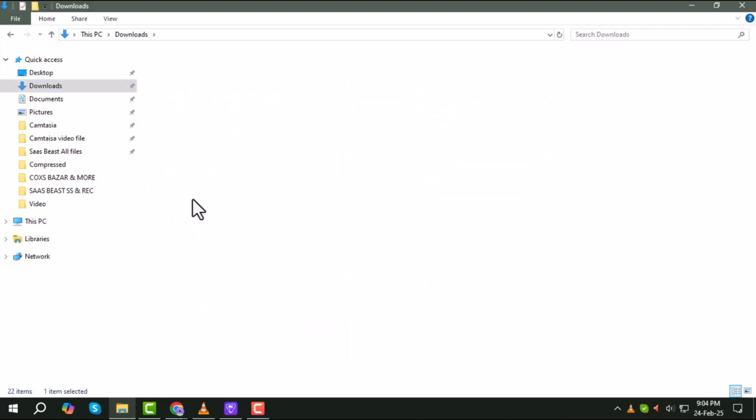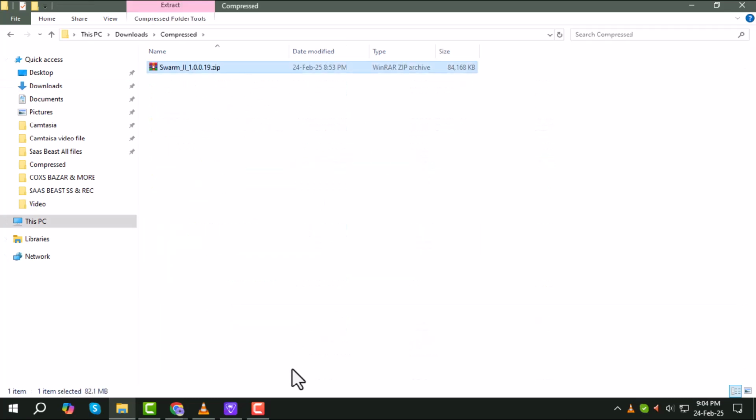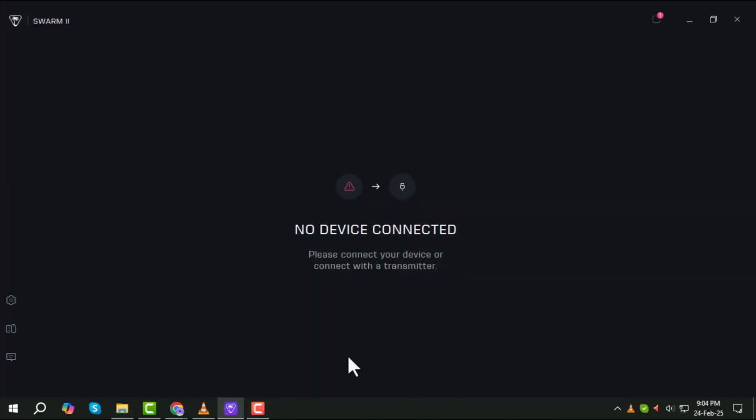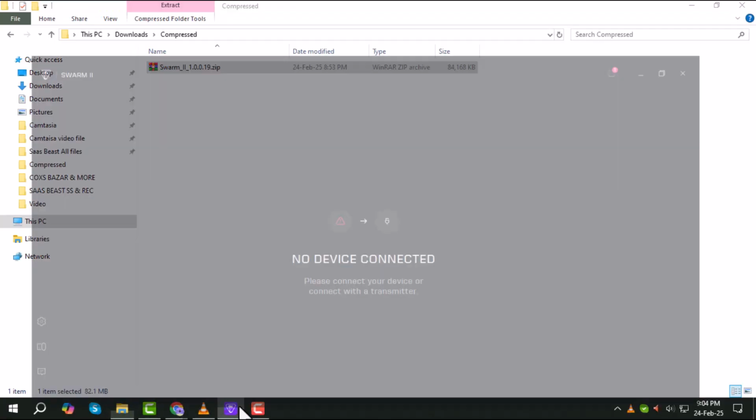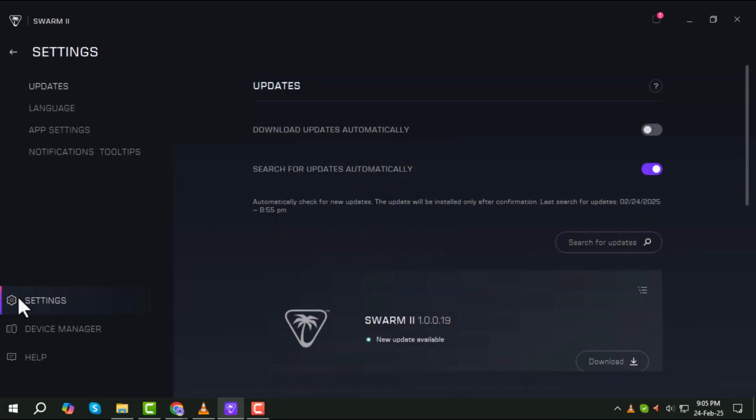After installation, plug your Stealth 700 headset into your computer using a USB cable. Make sure the connection is secure so that the software can properly detect the device. Next, launch the Turtle Beach Audio Hub application. Once the app is open, it should automatically recognize your headset and check for available updates. If for some reason it doesn't detect your device, click on the settings icon to manually check for updates.